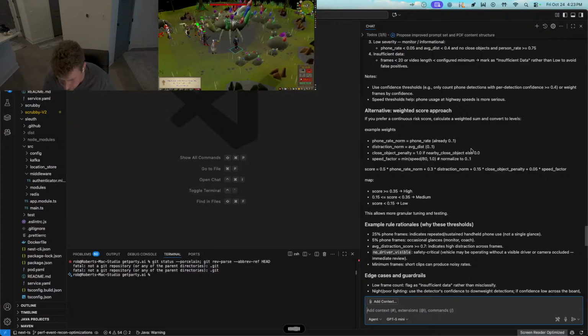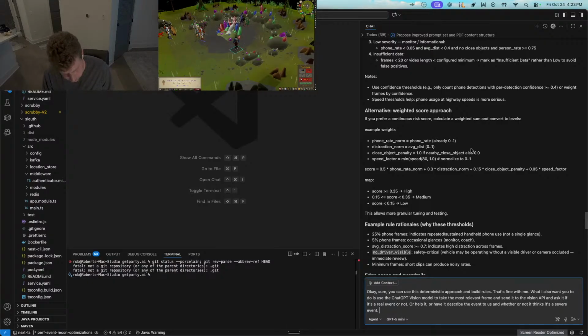That's fine with me. What I also want you to do is use the ChatGPT vision model to take the most relevant frame and send it to the Vision API and ask it if it's a real event or not, or have it describe the event to us and whether or not it thinks it's a severe event. Be delicate when you do this. After you're done, commit your changes with a short and sweet commit message.